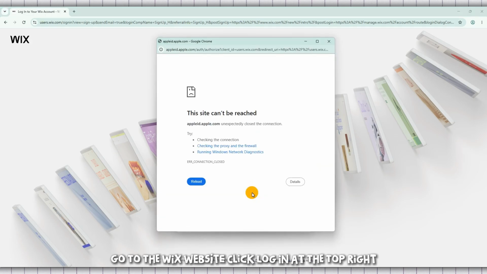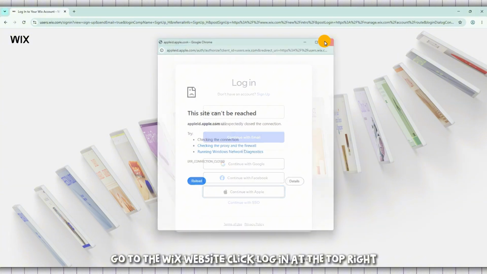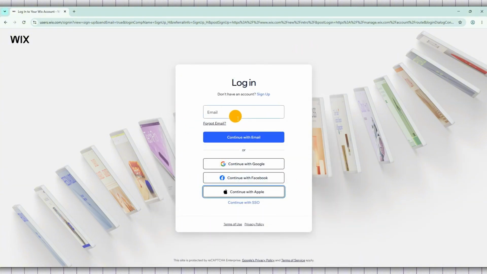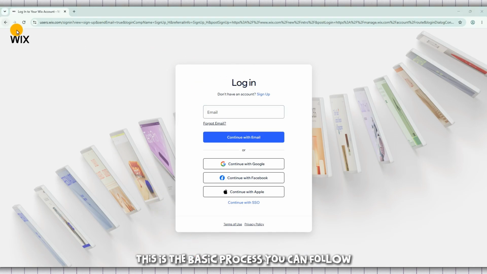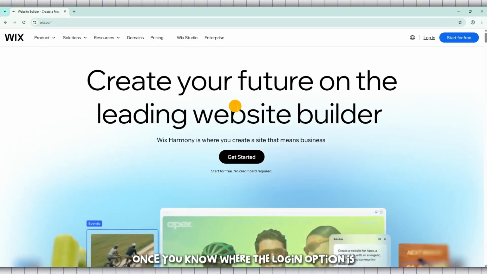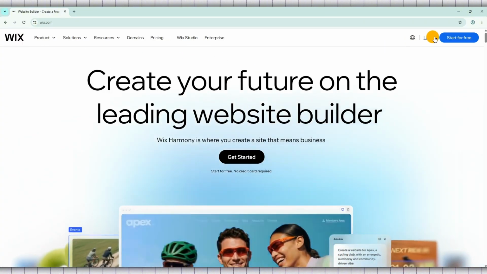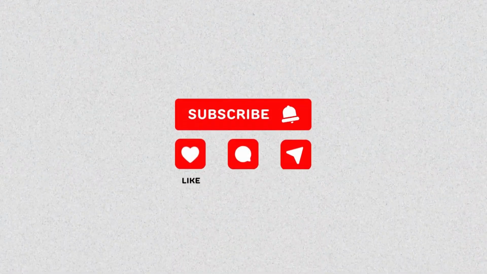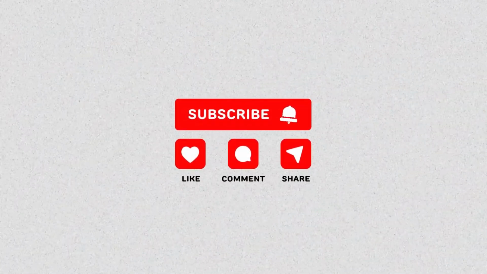Go to the Wix website, click Login at the top right, choose your preferred signing method, fill in the required details, and you're in. If you found this helpful, this is the basic process you can follow anytime you need to access your Wix account. Once you know where the login option is and which sign-in method is connected to your account, accessing your Wix website becomes a quick and simple process.